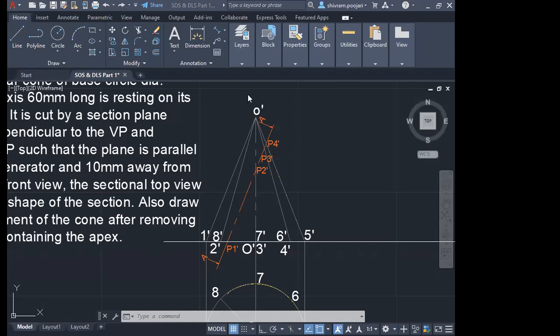Section line, if it is passing via axis, what will you be able to see? Very good. Come on, put it in the chat, quickly tell me. Section line, if it is passing via axis, then what will you be able to see? Yes, triangle, triangle. So all the conditions are clear.